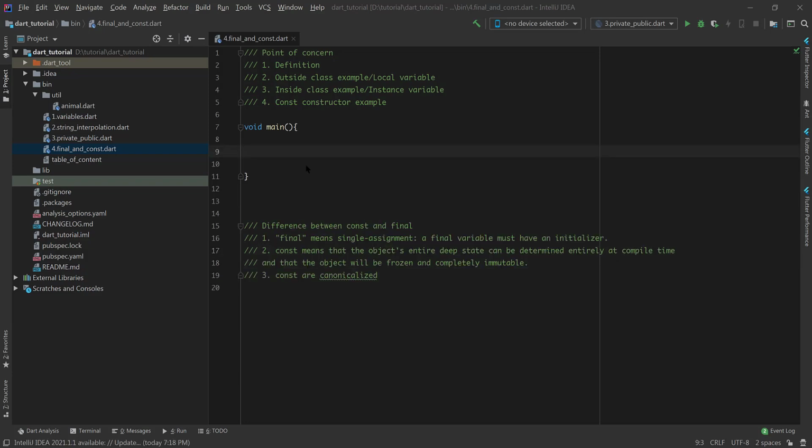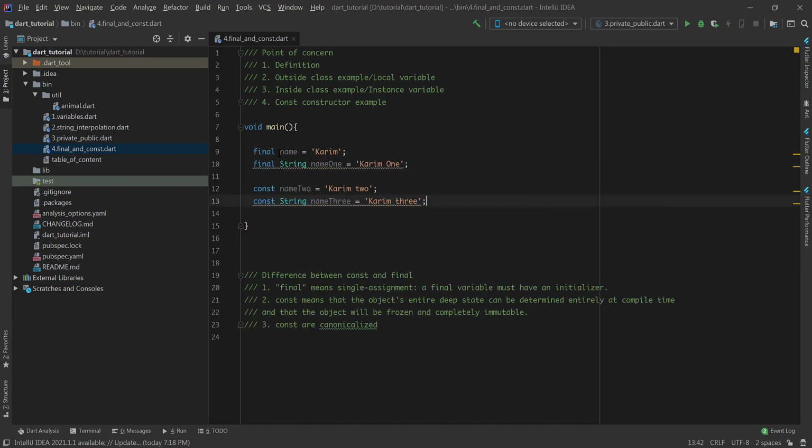Now let's see a local variable example for final and const keywords. Here we can see we can define the final type with and without the variable type. Similarly, we can also define const with or without the variable type.